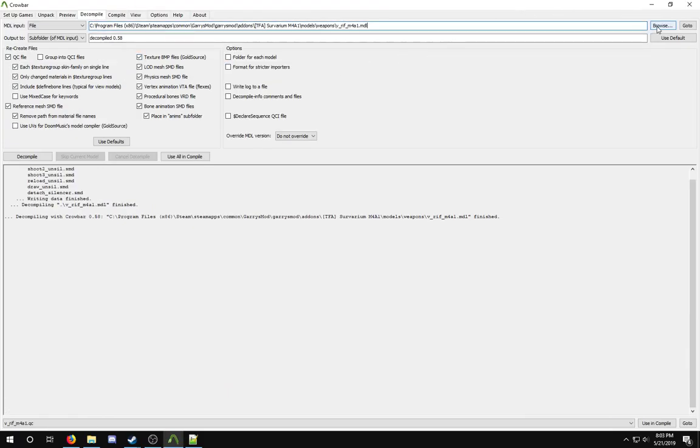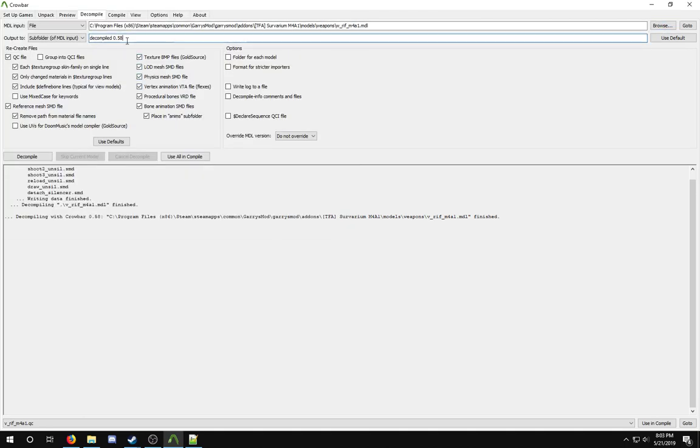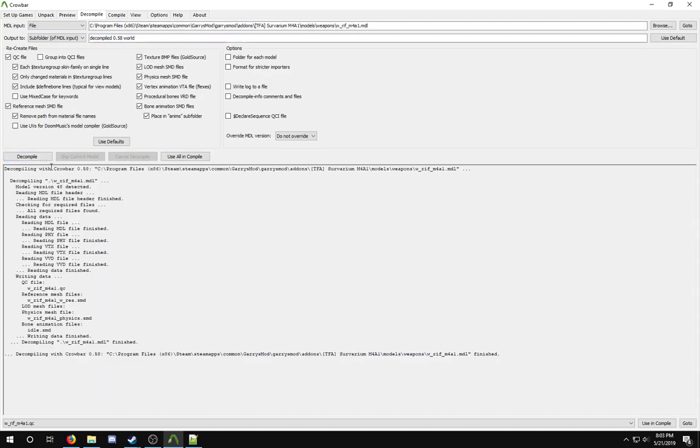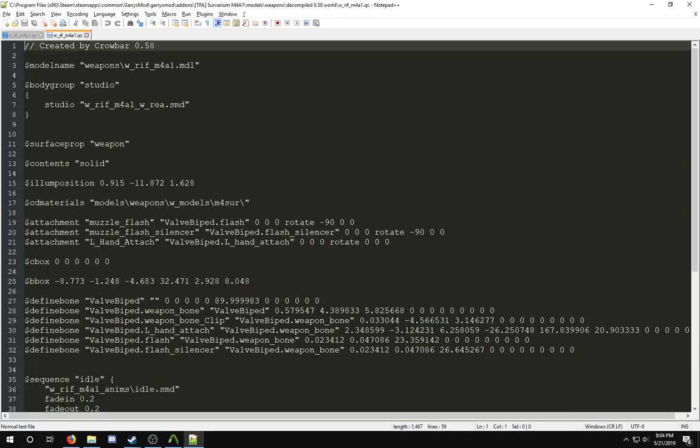You should do this for all the other models, like the world models, and make sure you change this to something like the name plus World so it doesn't replace the other one, because we're going to need to keep it. And just do the same thing.